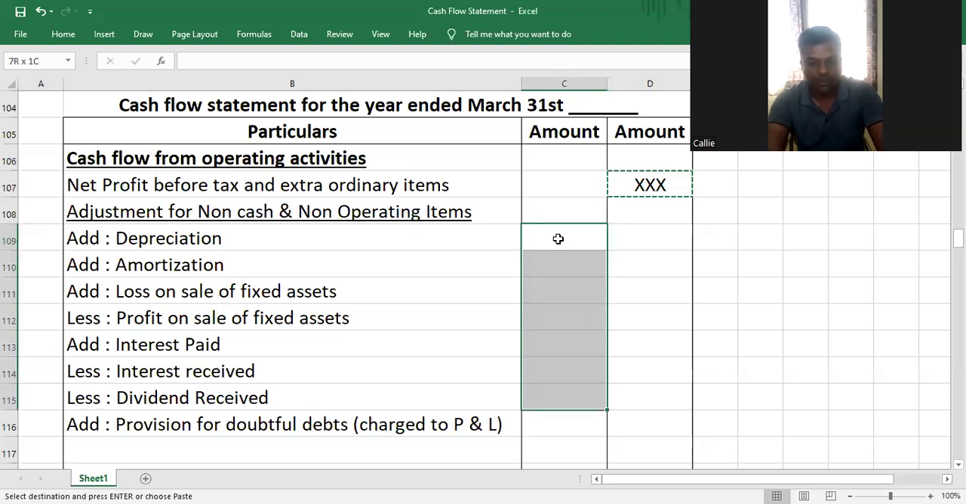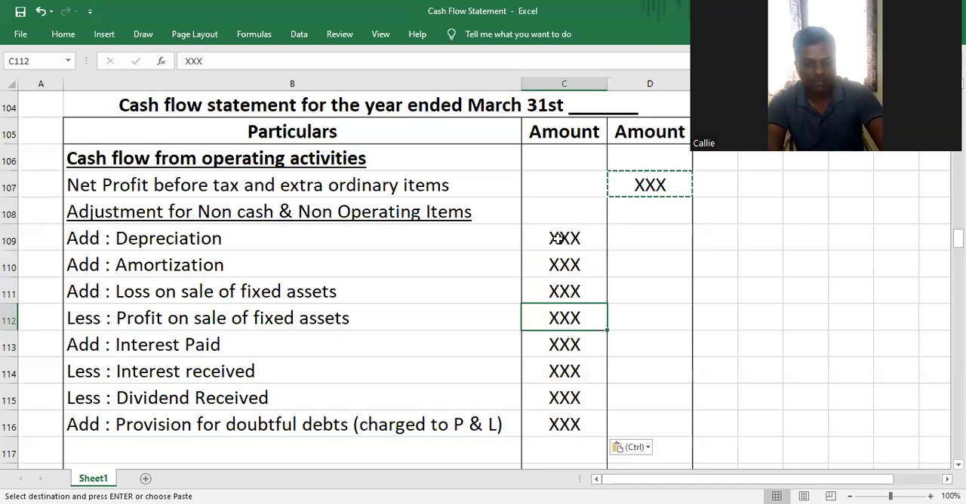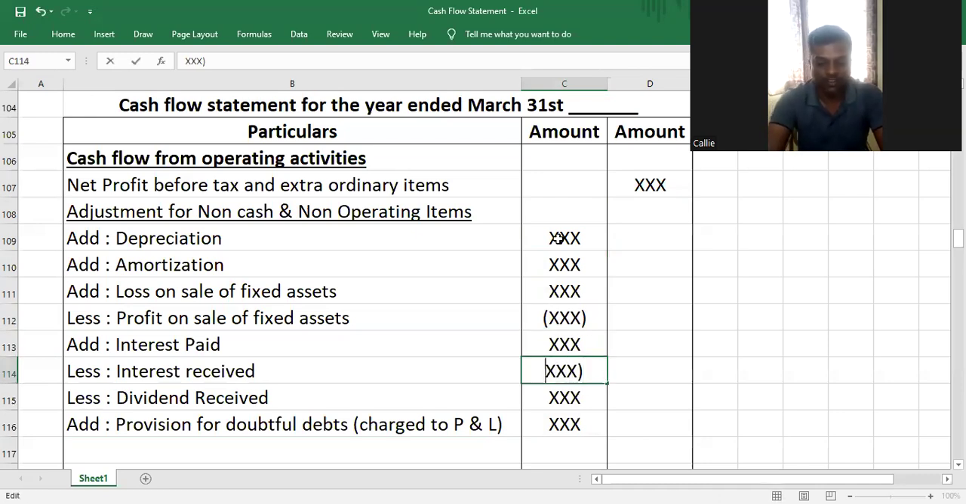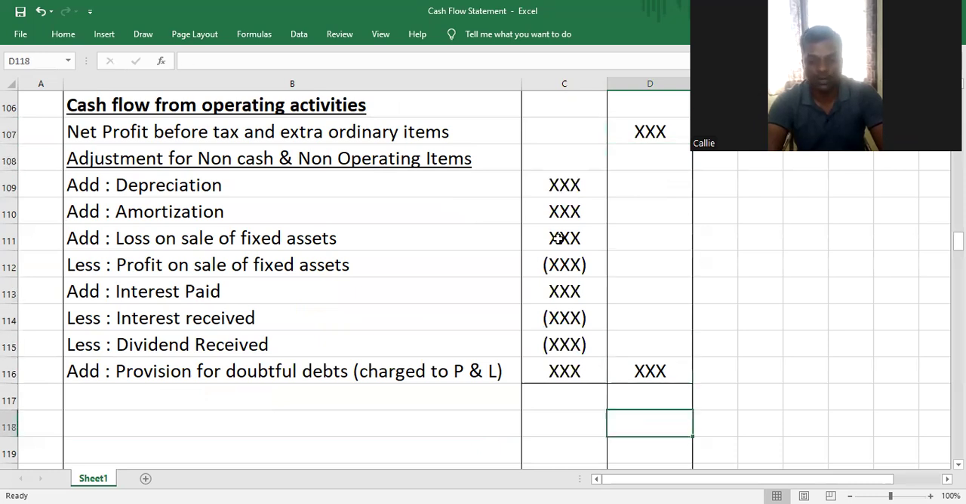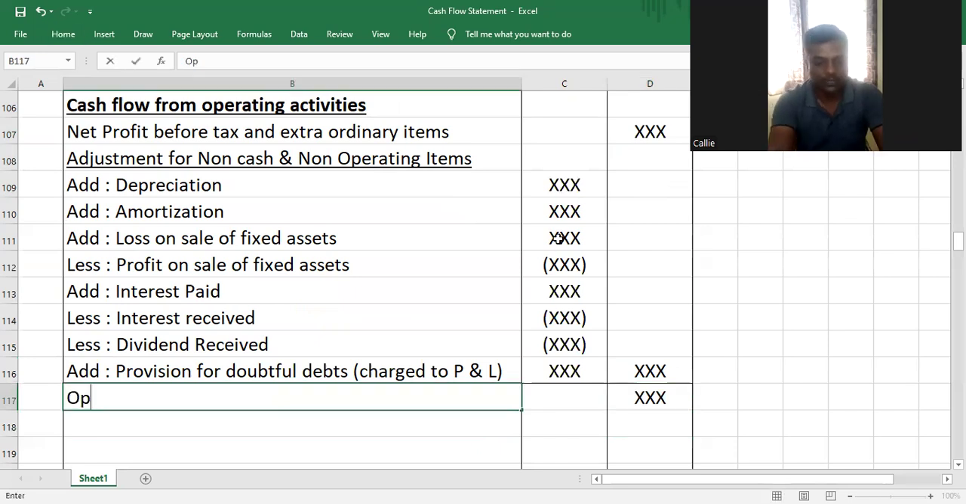You write these numbers in the inner column. All the less numbers you write as negative numbers within brackets, so you don't forget to subtract them. You don't want to forget that. And the net amount of this total is written in the outer column. The net amount of this total, when added to the amount already existing in the outer column, which is net profit before tax and extraordinary items, will give you something, and that is called, my dear children, operating profit before working capital changes.